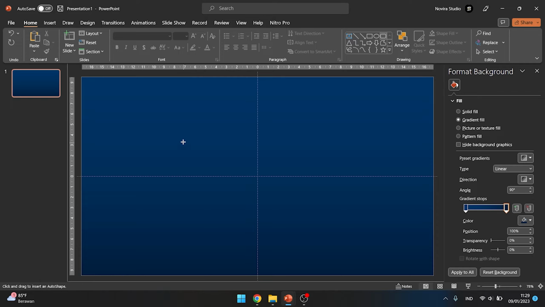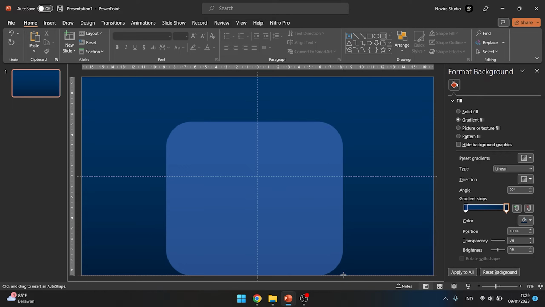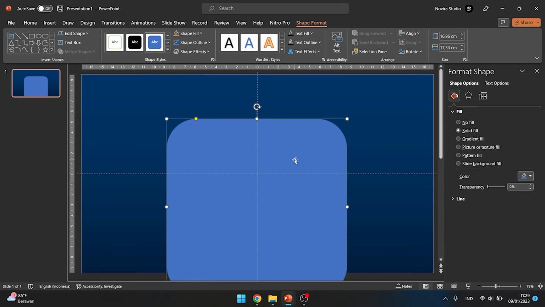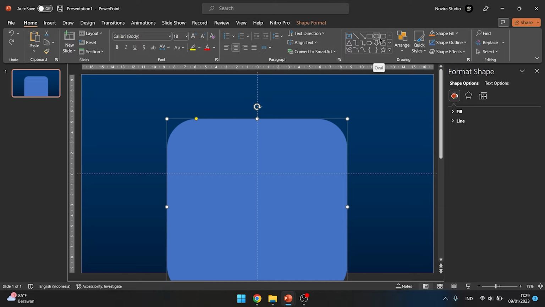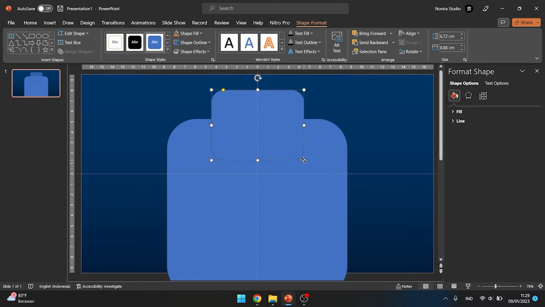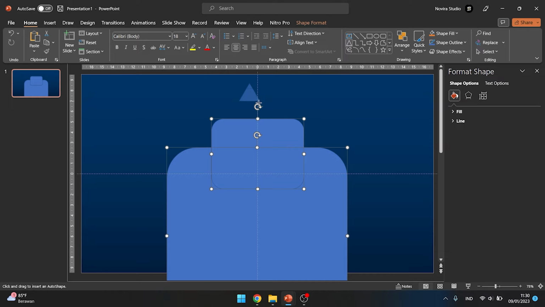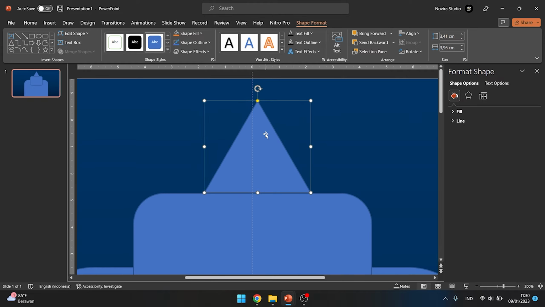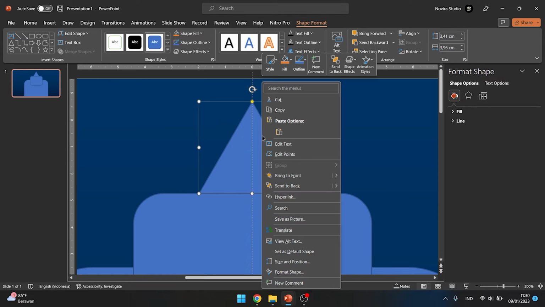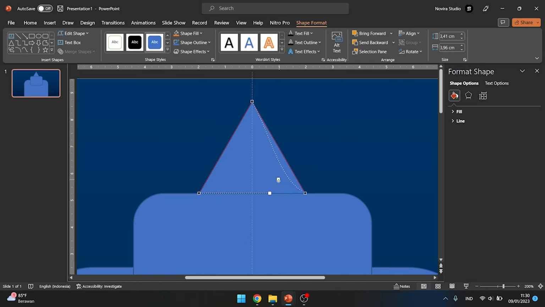After filling the background color, let's insert a shape. Insert a rounded corners rectangle shape and a triangle shape like in the tutorial video. Right-click on the shape and click Edit Points to edit the points of the shape.